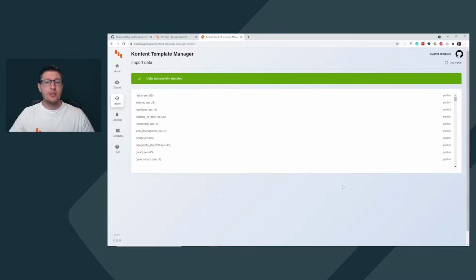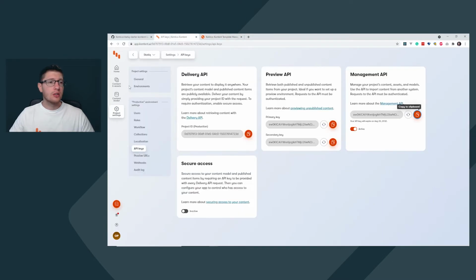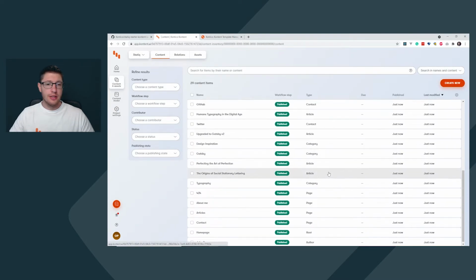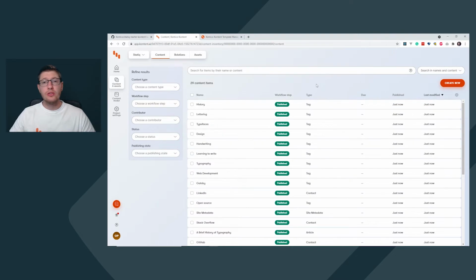And once this is finished, you can go back to the project in the headless CMS and see all the content items are here. Now, this is the only thing we need to do so far in the headless CMS. Otherwise, we're just going to consume the content via the API. And let's take a look at how the solution looks like in Visual Studio.